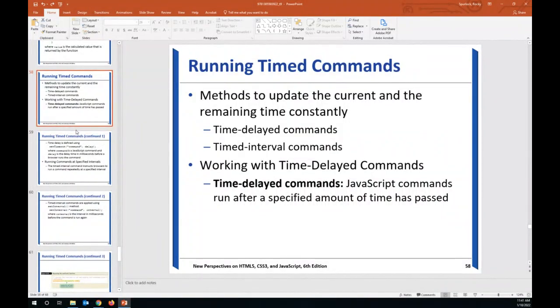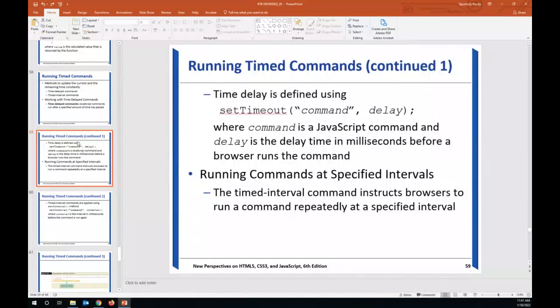You can have methods used to update the current and remaining time constantly, such as time delay commands or time interval commands. Time delay commands are JavaScript commands that run after a specific amount of time has passed. Time delays are defined by using setTimeout. And then here you use command and delay. Command is the JavaScript command. Delay is the amount of time in milliseconds before a browser runs the command.